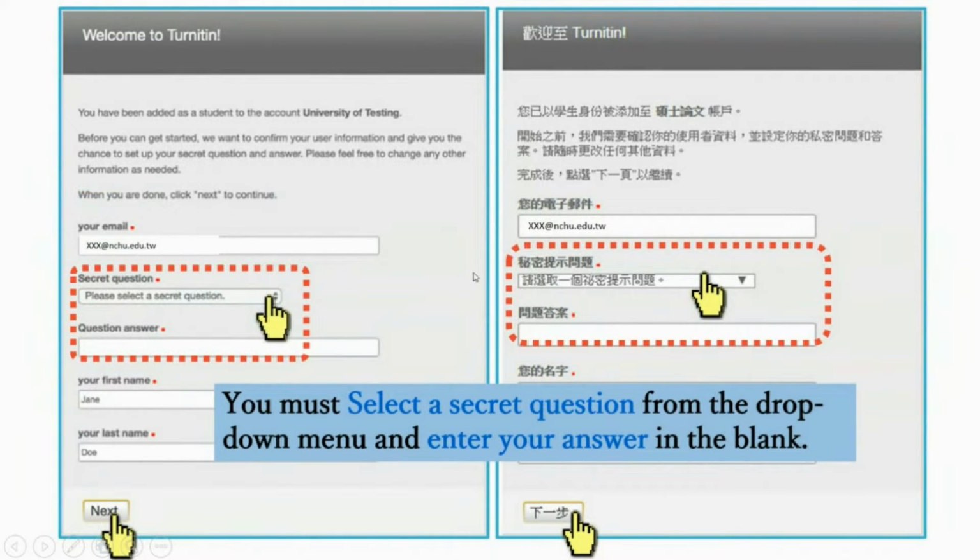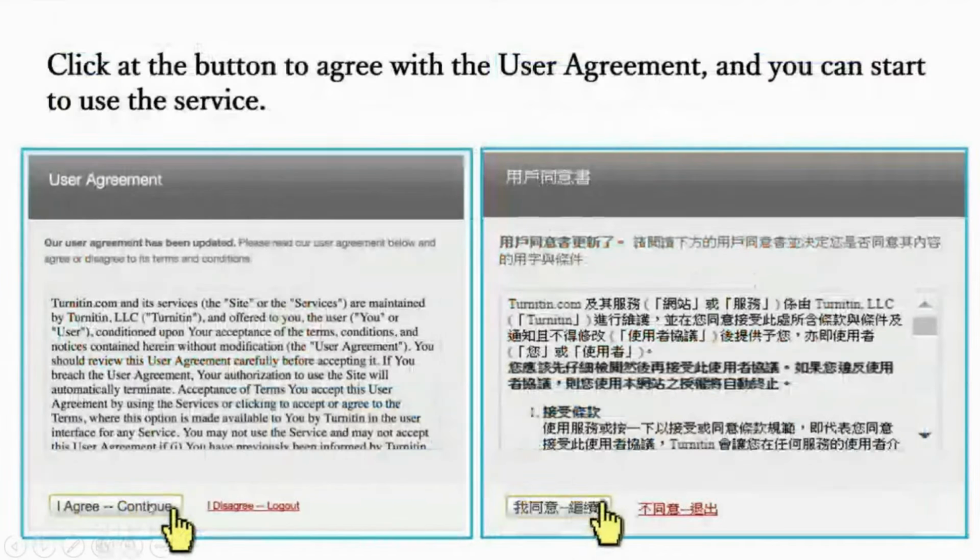At the first login, you will select a secret question from the drop-down menu and fill in your answer in the blank. This will be used when you need to reset your password in the future. If everything is okay, please click the Next button, and then click the button to agree with the user agreement. The account activation process is completed, and you can start to use the service.